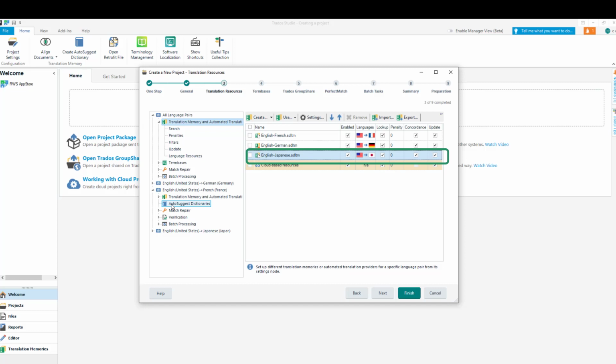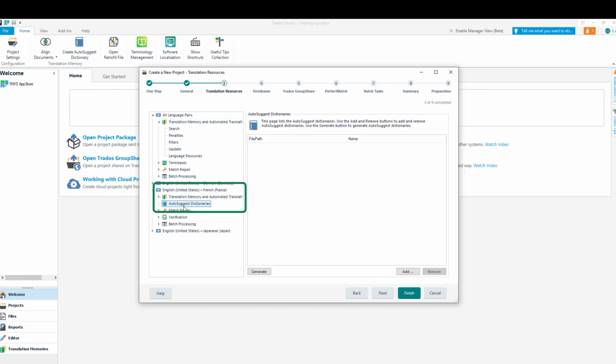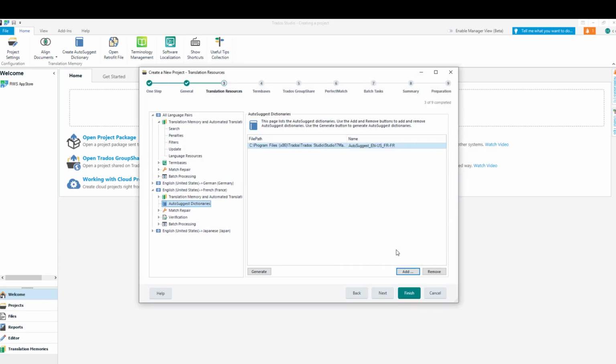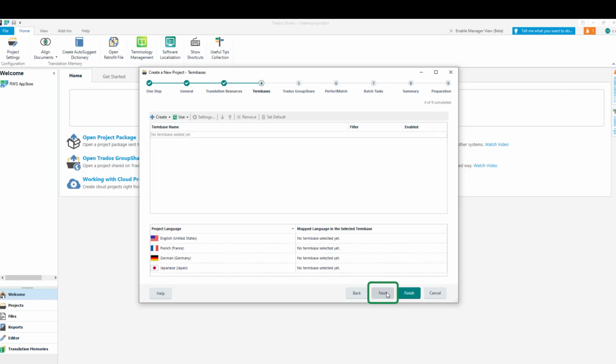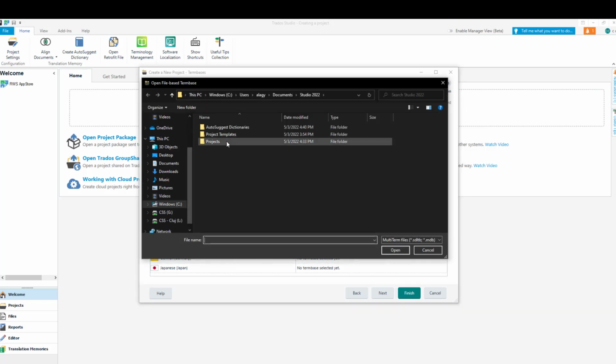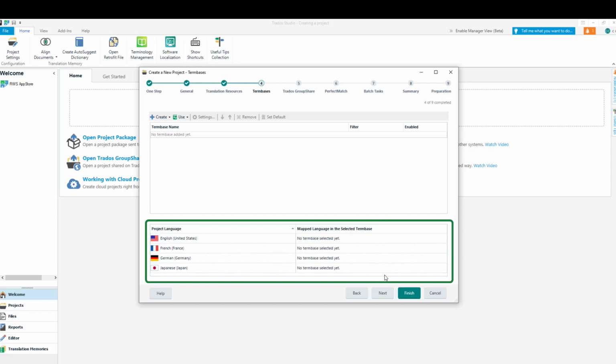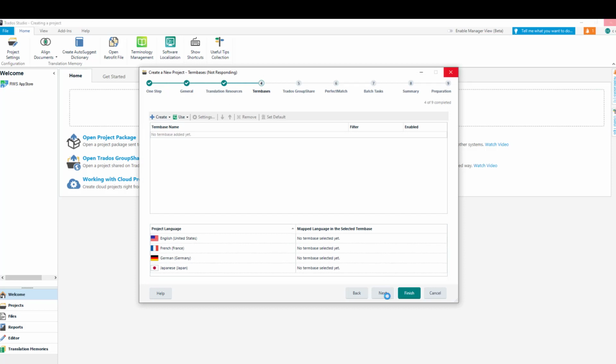I also want to add an auto-suggest dictionary. This is a resource that you can only add at the individual language pair level. I will add a dictionary for English to French. Click Next and add MultiTerm term bases. To add an existing term base, click Use. My term base contains terms for all the target languages in the project. Studio detects this and automatically applies the term base for German, French, and Japanese. Click Next.